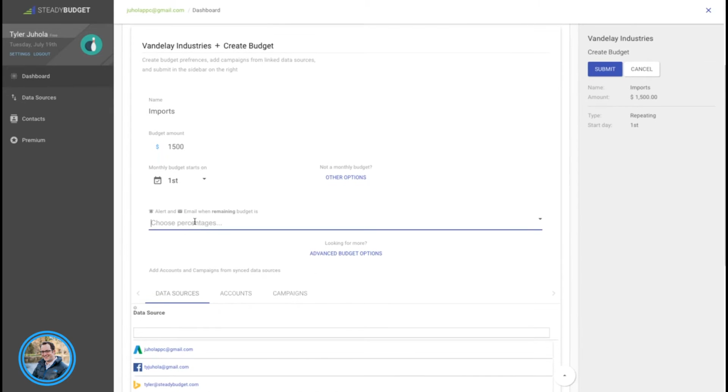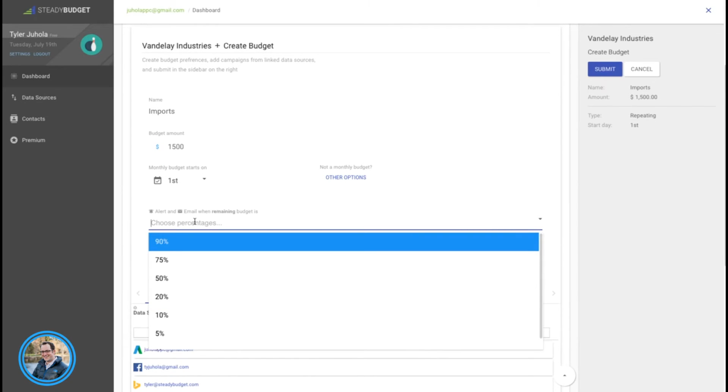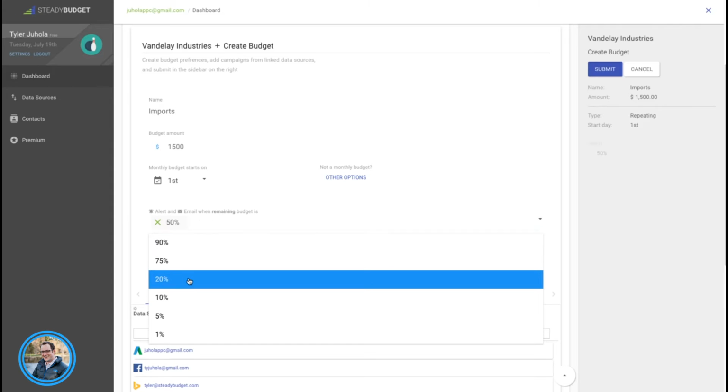Next step is we choose the percentages of alerts that we want emailed to us, as well as in-app alerts, so you can see them in the app when you're playing around yourself. We're going to go ahead and select 50%. We also want to get an alert when there's 80% spend, so 20% left, 10% left, 5% left, and all the way down to 1% left.